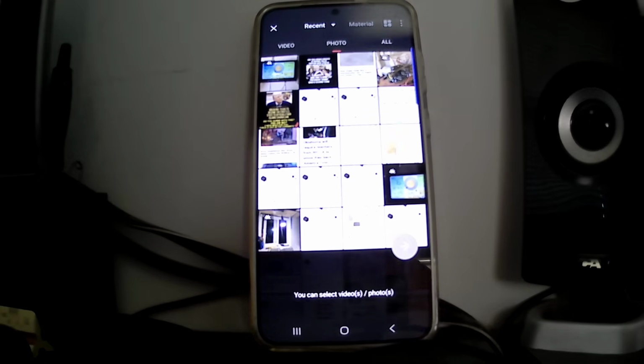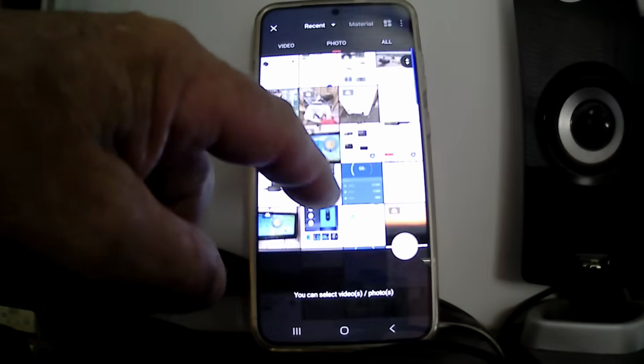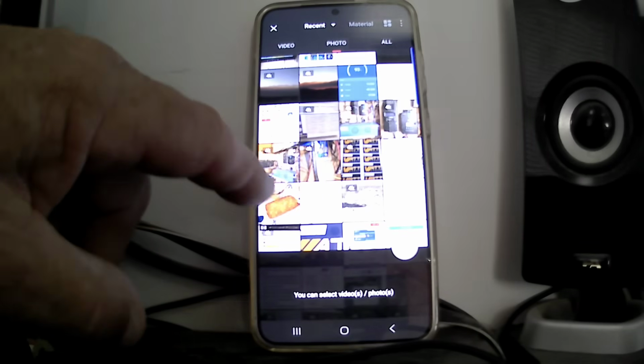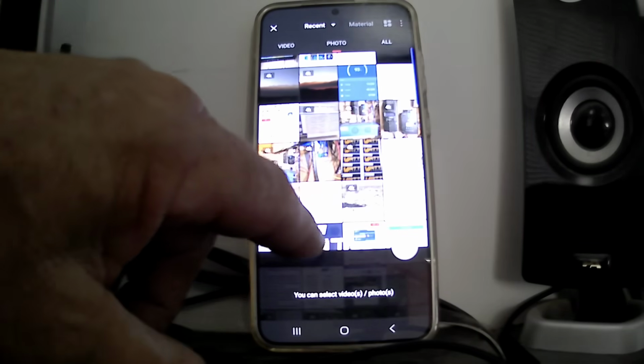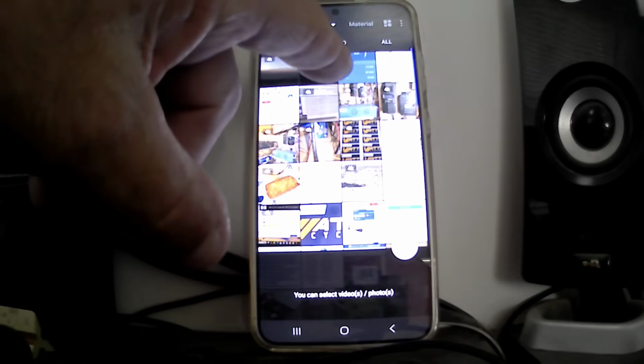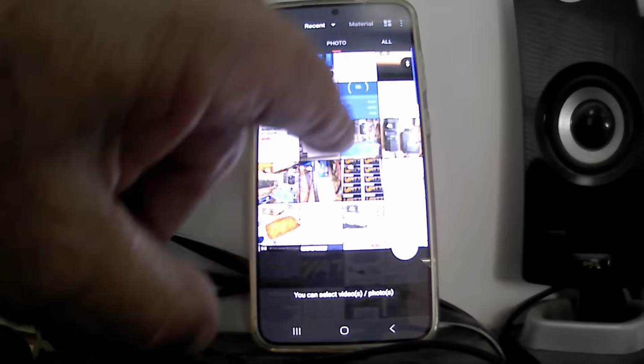So prior to doing all this, you can go around and take a bunch of photos that you would like to have on your intro. Or let's just say you just want one photo on your intro. Okay, so you can go down here and let's see if I got a pretty simple one. Yeah, for my intro picture, I want this picture right here. So I'm going to choose it.